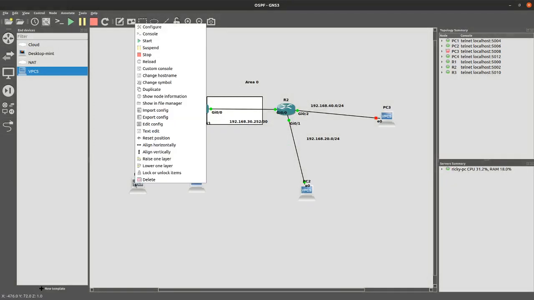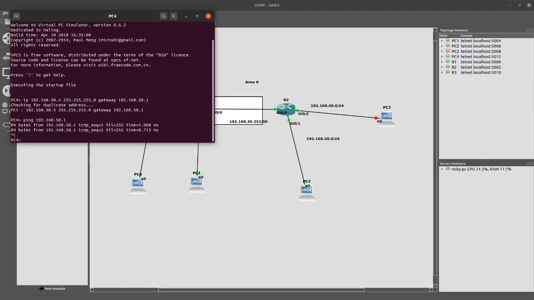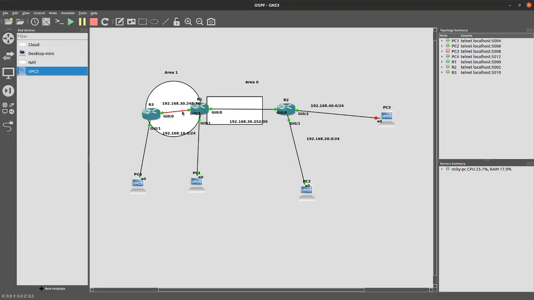We will check the connection, but first we're going to configure this PC. IP 192.168.50.5, 255.255.255.0 and gateway 192.168.50.1. Okay, that's it, configured perfectly now. So we will ping the gateway, to find out first whether we are actually communicating with the router or not. Okay, that's successful.